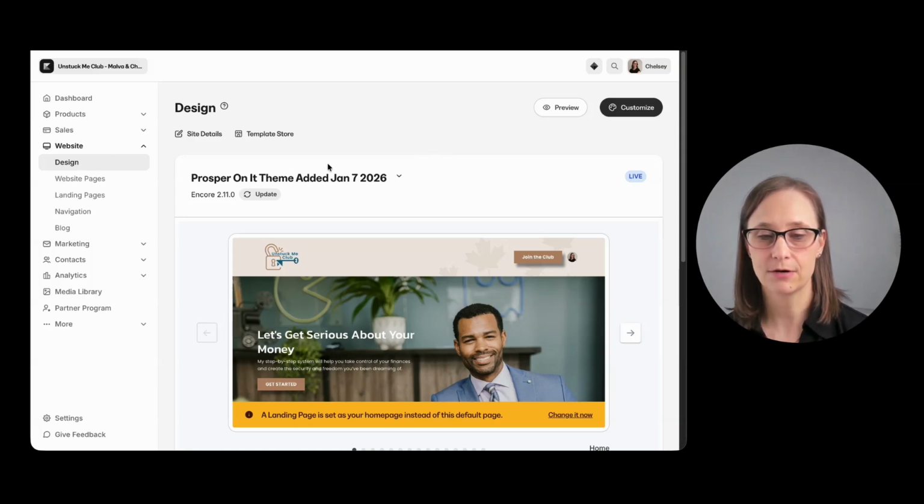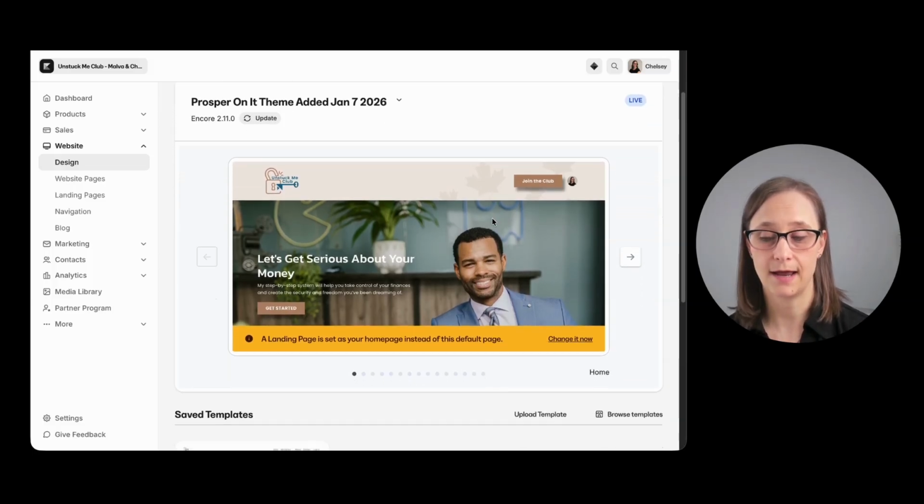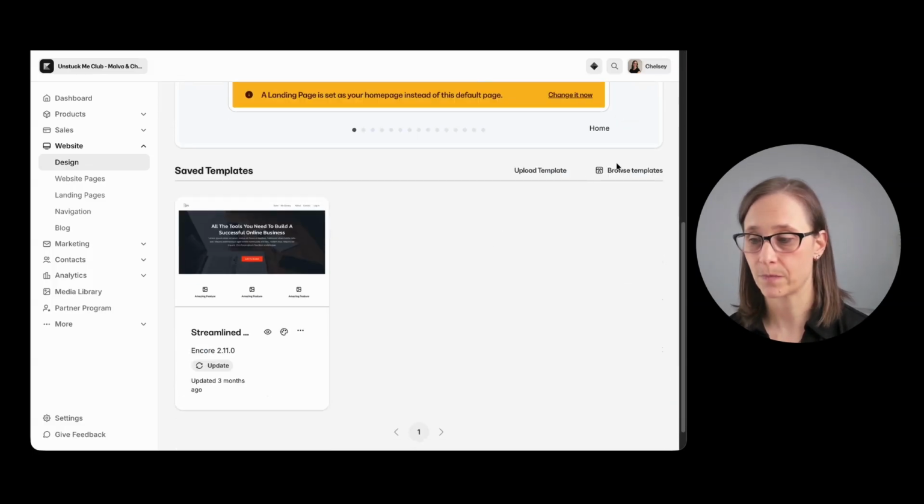So the first tab here is the design tab. When you first go on it, you're going to get a prompt to choose a theme. Okay, you have to have a theme. Even if you don't use any website pages in here, you still have to have a theme. So you can go ahead and choose one. You can see I've already chosen one. I'll just show you really quickly what it would look like. If I go browse these templates, you'll see what the themes are.